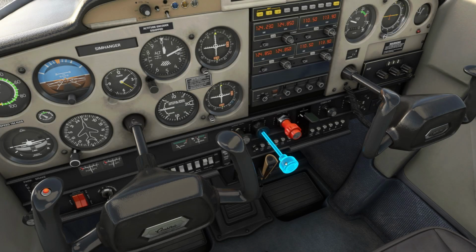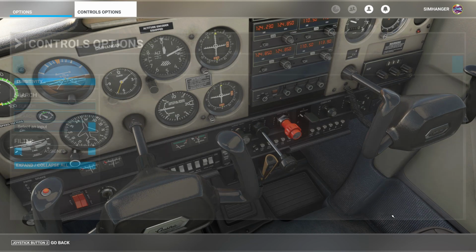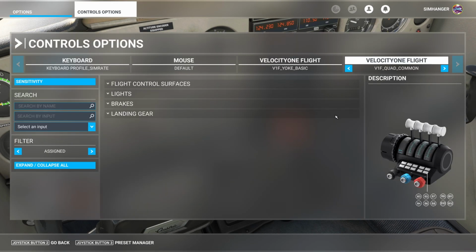Many of the smaller GA planes don't have throttle, prop and mixture. Some just have throttle. The Cessna 152 that we're looking at now has throttle and mixture only. We can use the same configuration for both types of aircraft. Back to our control options menu. Our yoke's already set up, so we don't have to worry about that. So back to the quad. We only need to configure this one item.